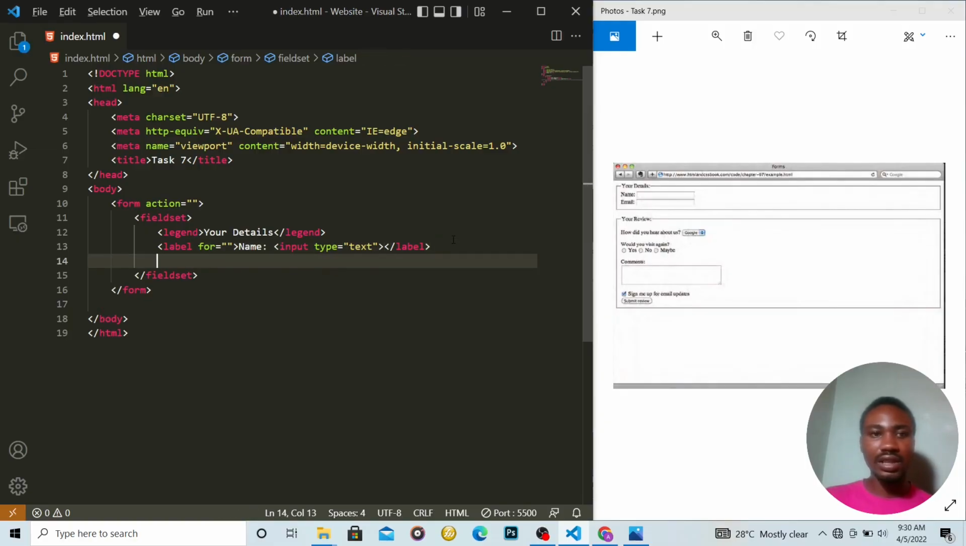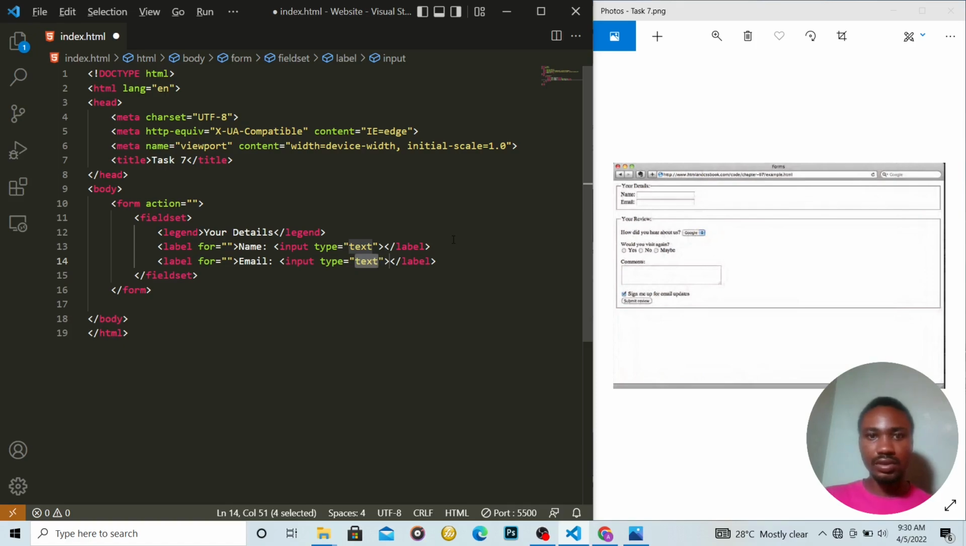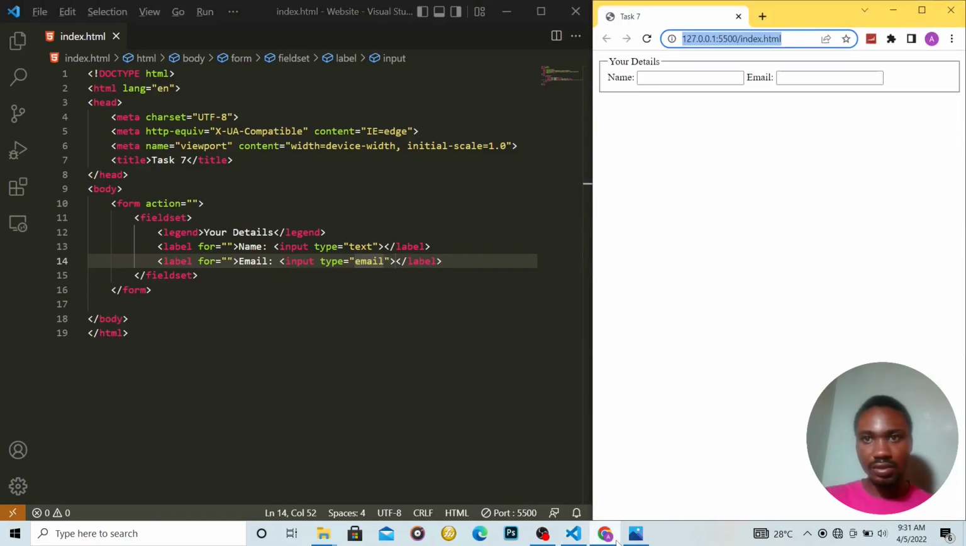So we create another label again. For that we have email. So we put in input type. This type we'll put email here. So let's see the results. You can see now we have name and we have email.